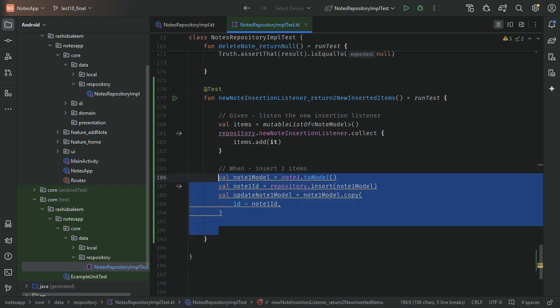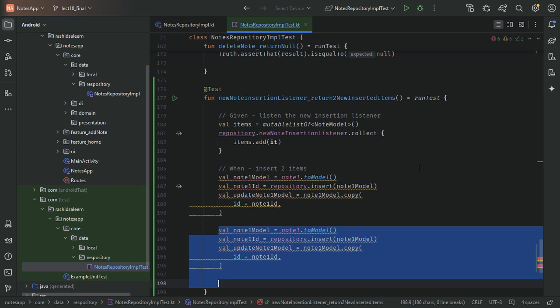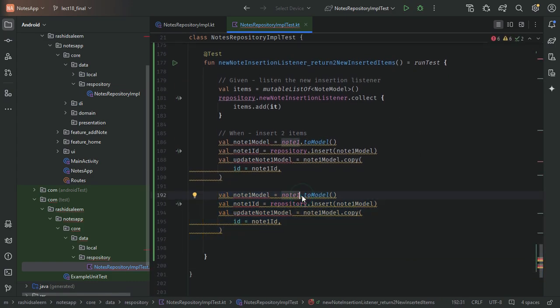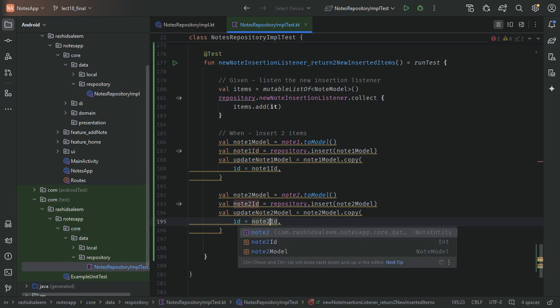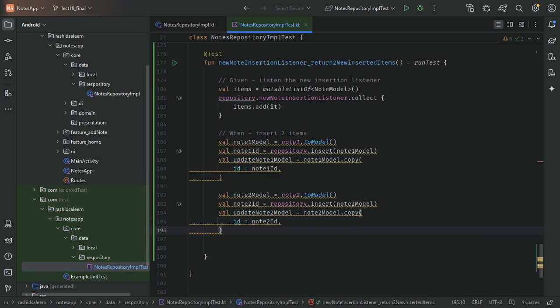We will copy and paste this code by pressing Ctrl D and create another note named note two model, and refactor, actually replace, all of the one with two, and the second note has been inserted.